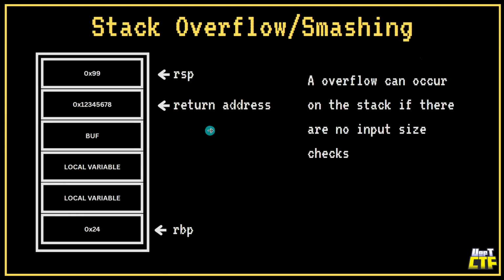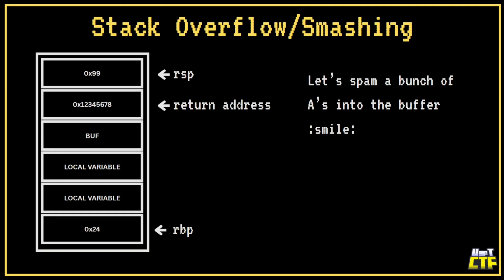So we're going to talk about the stack overflow. The stack overflow is a buffer overflow onto the stack. So if there are no input size checks, which can happen if you use certain functions, then you can override some values. So right here, a stack variable is the buffer, and I could override it. Maybe if we have a vulnerable function like gets, we can override it with a bunch of values. So what if we spam it with a bunch of A's?